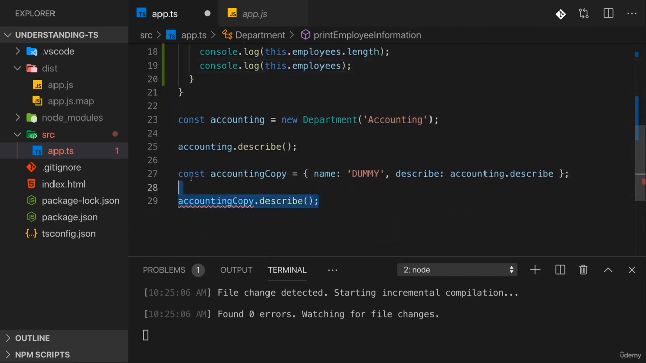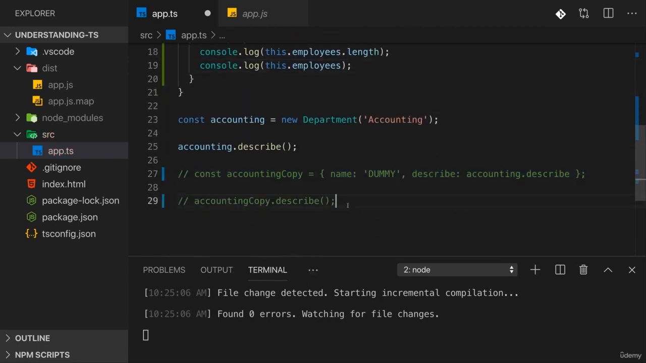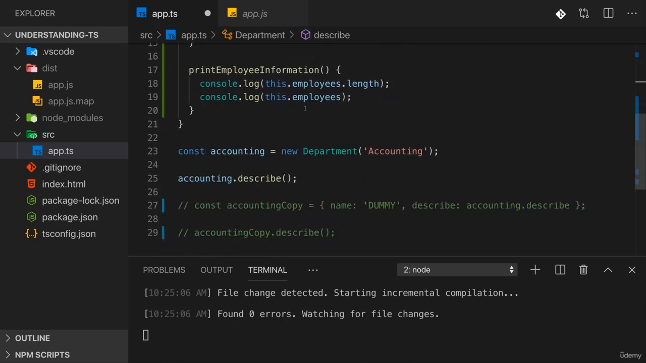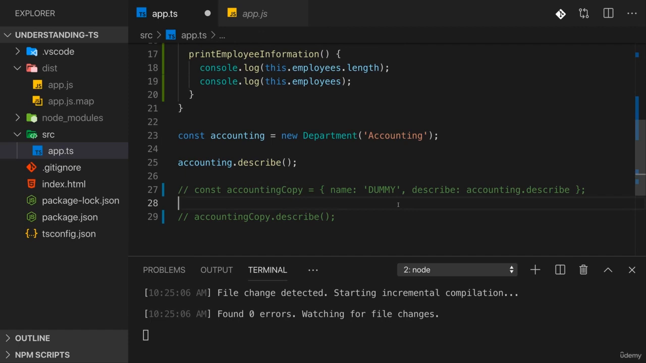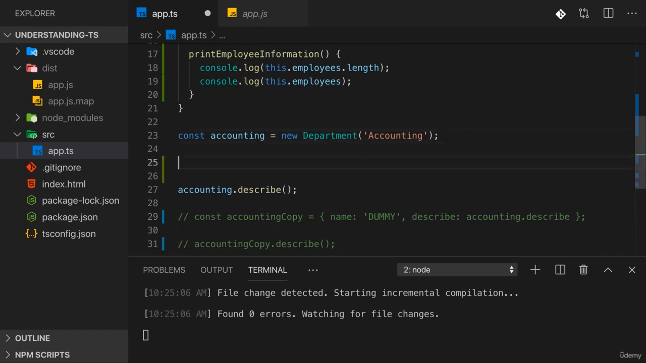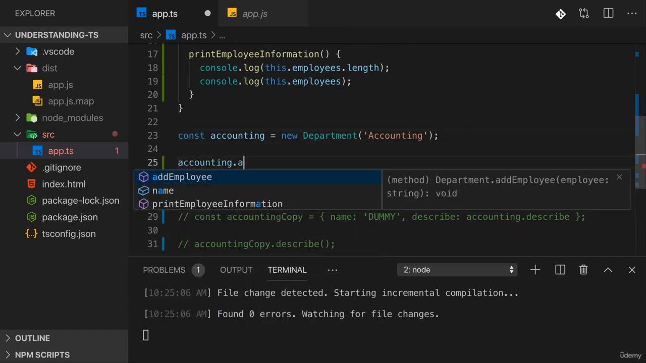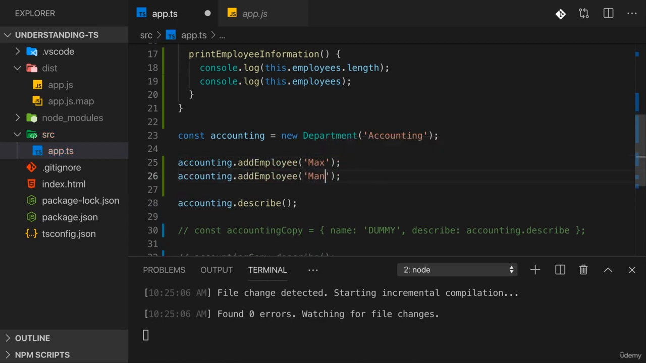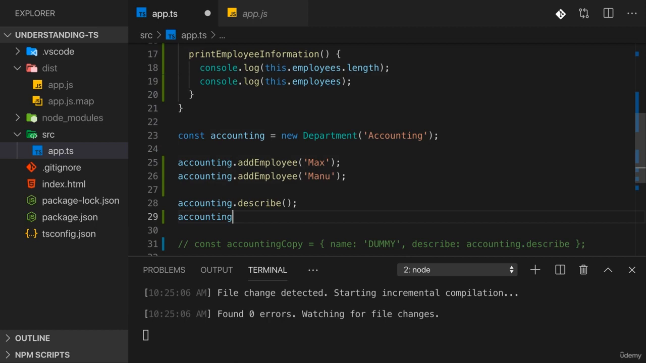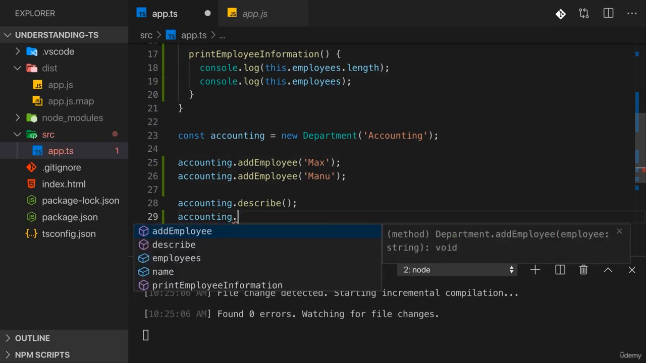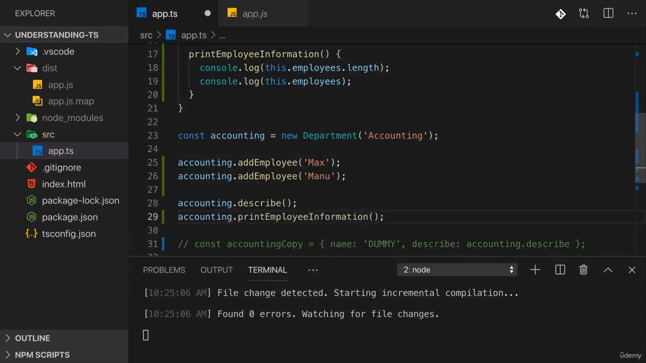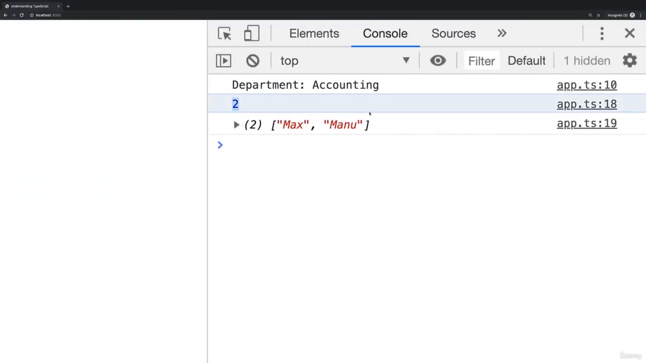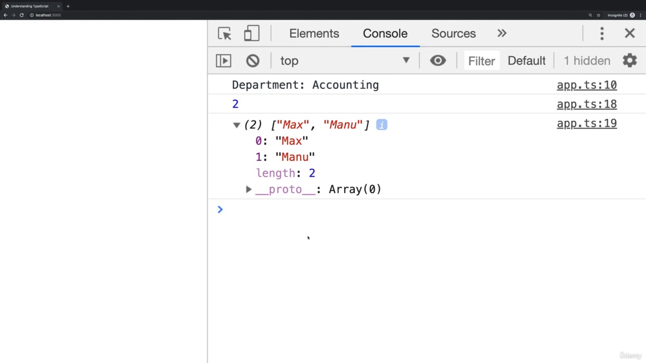Now if we go down here, we can comment out this code here, which would break again, because we, again, don't fit the department description with our object down there. And instead here, on this accounting department, we can add an employee, let's say Max, and another employee, let's say Manu. And then besides describing it, I also want to get my employee information down there. If we save this, we should get this output, 2 employees, and here is some information.